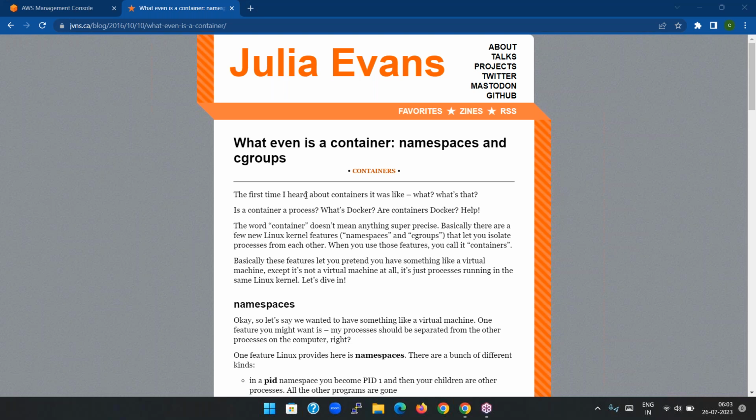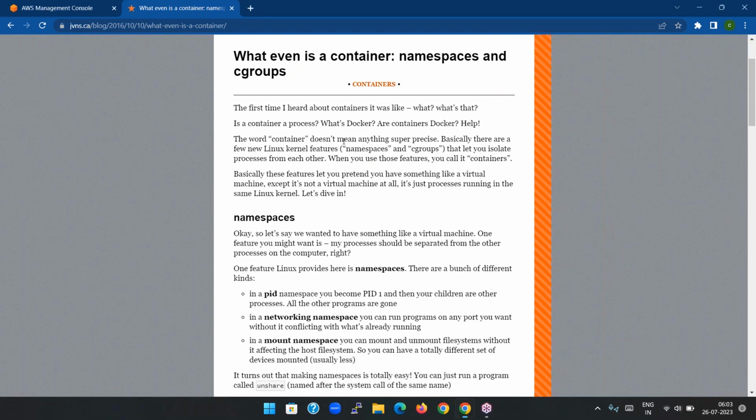When I first heard about containers, it was like, what is that? The word container doesn't mean anything super precise. It is surprisingly nothing like a new word. Basically, there are a few Linux kernel features that let you isolate processes from each other. Those are called namespaces and cgroups. When you use those features, you can call it a container. As we already discussed, a container is a process that is running inside the container engine.